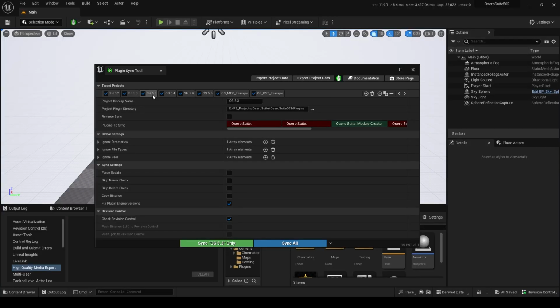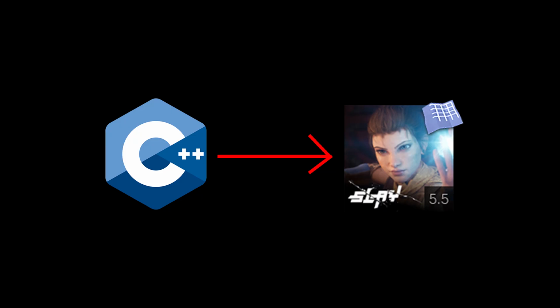A question that may arise when looking at the plugin sync tool is, why would I even need such a tool given that I can just copy files in File Explorer? Well, I've personally been using versions of this tool for a few years now, as it removed the monotony of manually updating plugins. The first use case is developing a C++ plugin for a blueprint project.